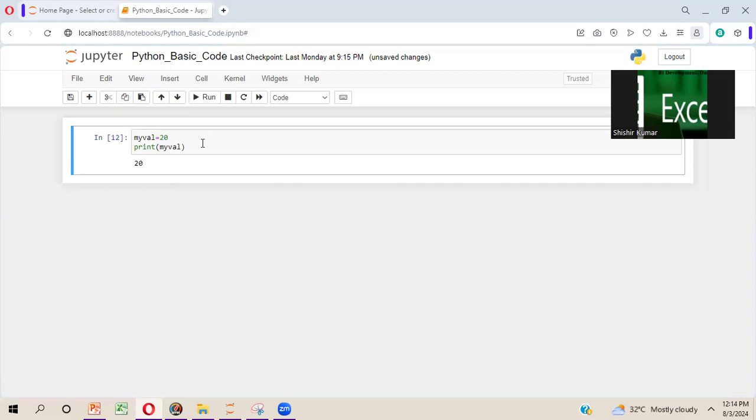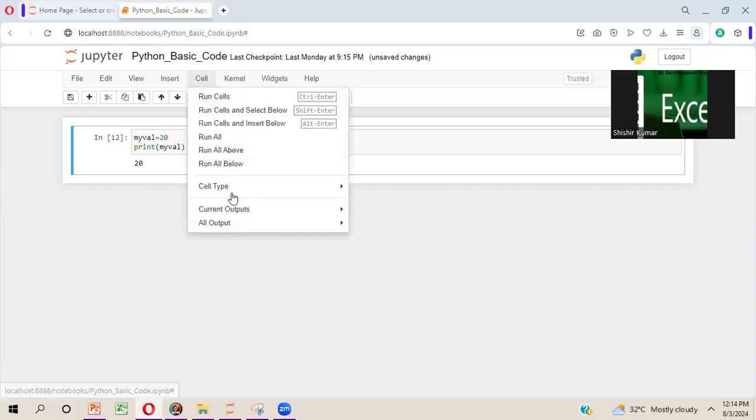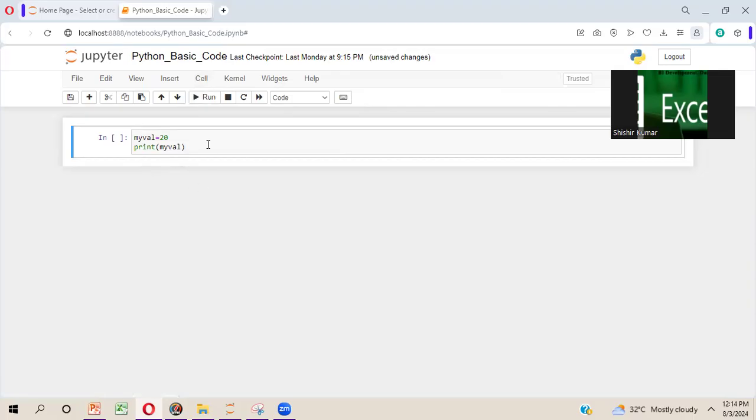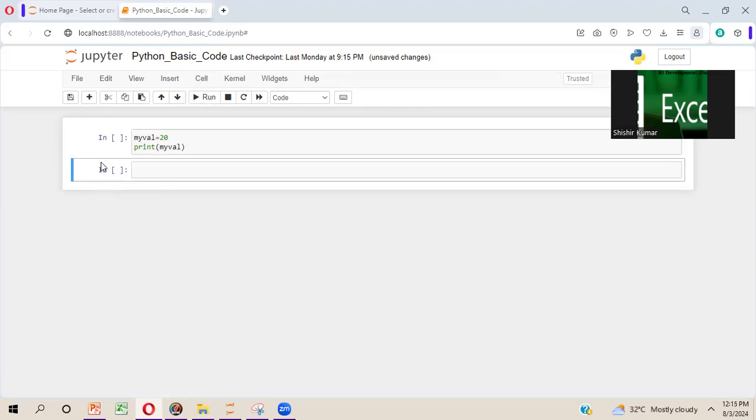Now whenever I press B, B means I'm adding a new cell. No code will be executed. As of now I'm just removing the output of the code. My output of the code is 20, so it's removed. Now the pointer should not be in this cell. You have to press B. So B means you are adding a new blank cell.